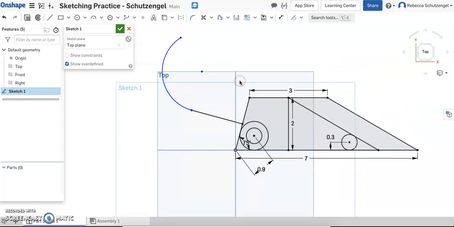I'm going to draw one more line. I'm going to make it from here coming up, and I'm going to make it vertical. Notice how the vertical constraint is being automatically placed just because I drew it close to vertical, so it's kind of snapping into that constraint. Right? And then I'll escape the line.